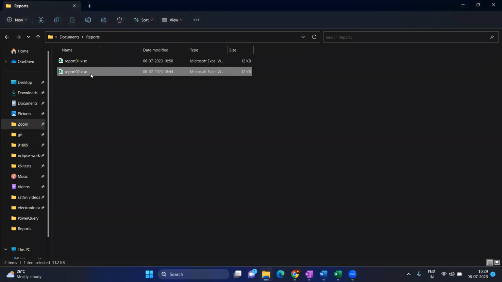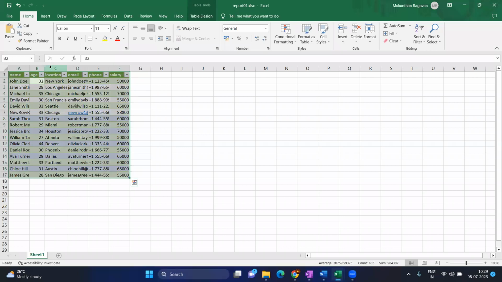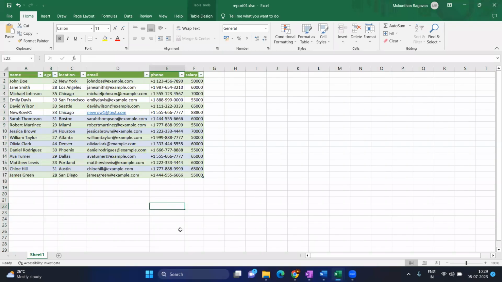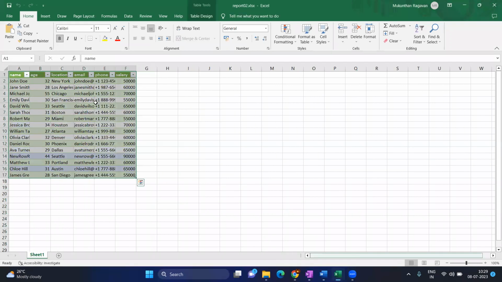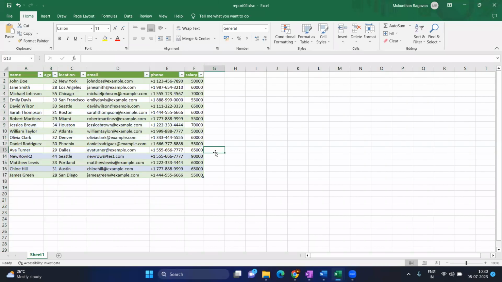I have a folder in Documents called reports. It has two reports, report 1 and report 2. You can see both have the same structure. This is report 1, and we will go to the other one. Now let's say I have both these reports. I want to see the comparison report that we discussed.